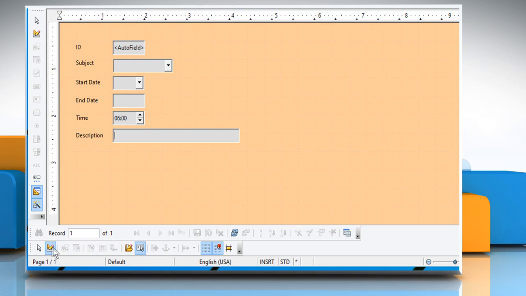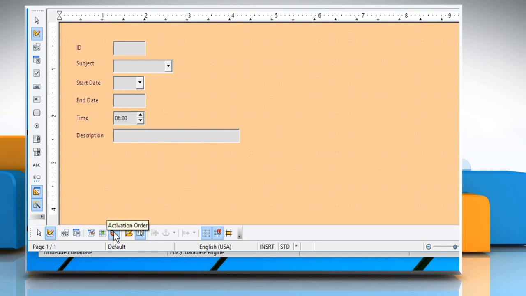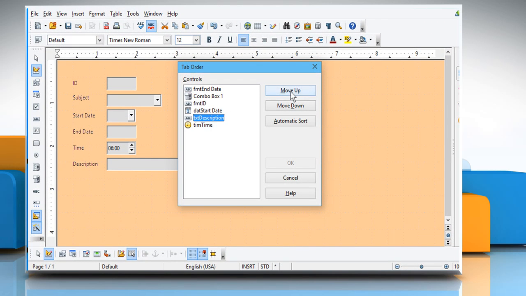Now go back to the Edit mode. Follow the same procedure again if you want to change the tab order and focus of the form.